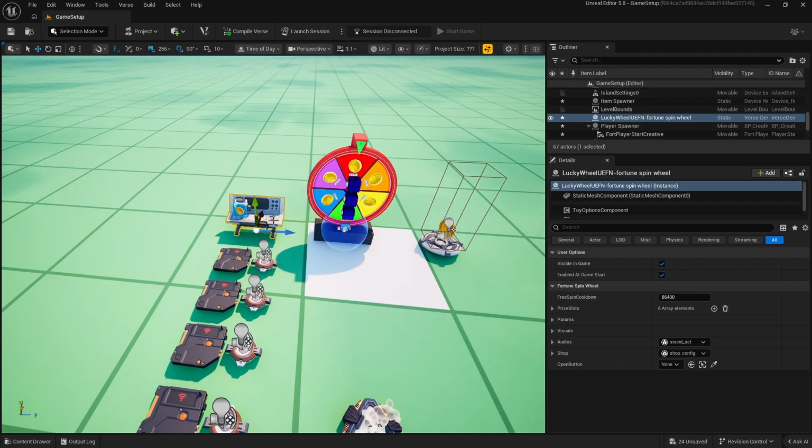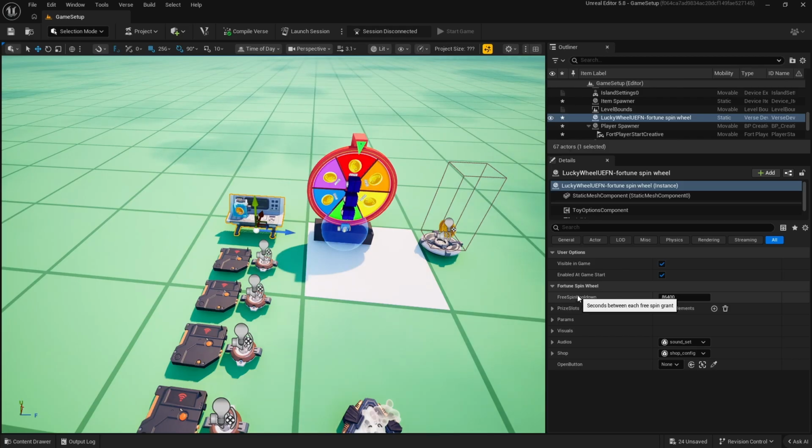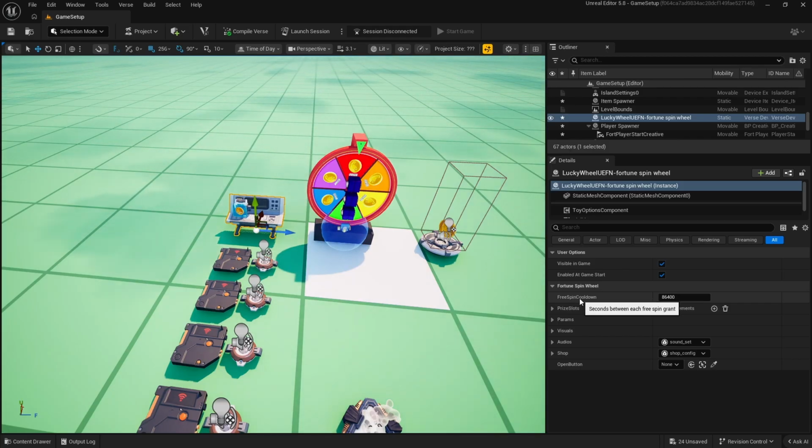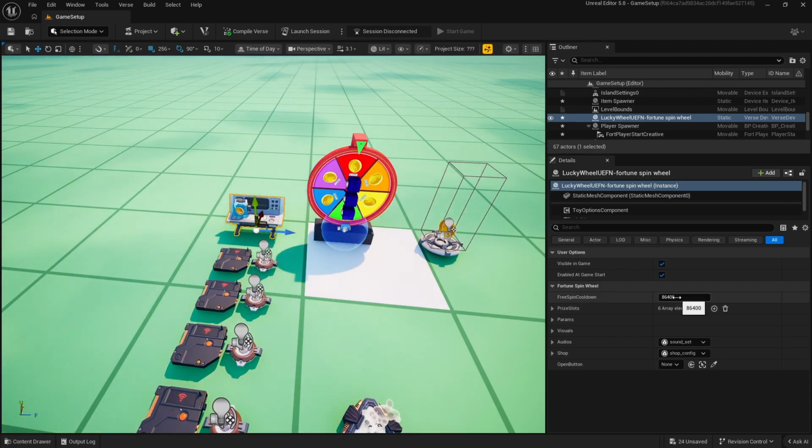So we're just going to dive straight into the first device. The first setting here is free spin cooldown. This is basically the cooldown the players would have until they get a free spin. The time here is displayed in seconds. By default it's set to 24 hours, but you can obviously change it to whatever you want. I'll just keep it at 24 hours for now.